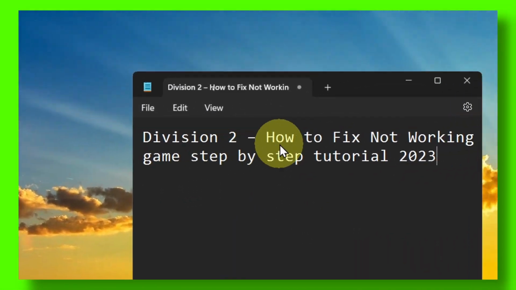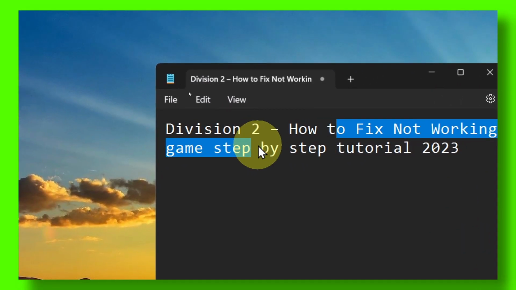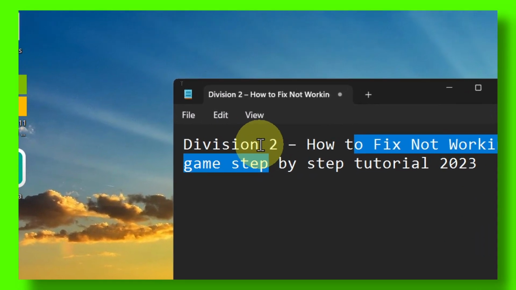In this video I'm gonna show you how you can fix not working game step-by-step tutorial for Division 2.